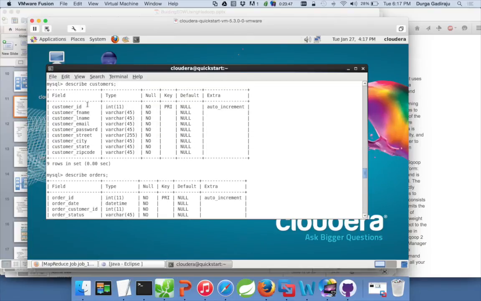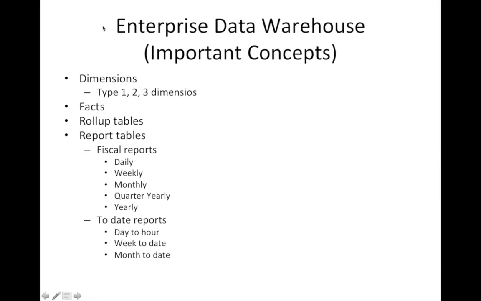But if you think about customer, most of the data is static. Means once the customer is added, his data will be updated only when his address is changed, or email is changed, or password is changed, etc. So that is called a dimension table. So there are three types of dimensions: 1, 2, and 3. You have to explore those things. And facts are the ones which will store the transactional data, using which we will be generating the reports.